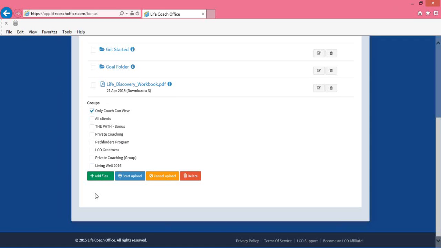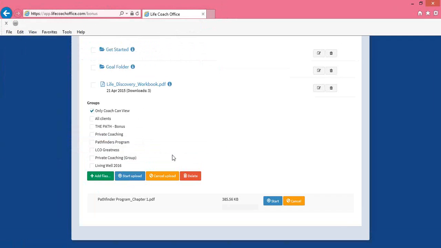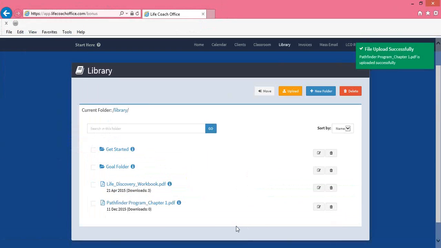That's just how I like to do things because I want to make sure that they've uploaded correctly, I've uploaded the right thing, all that kind of stuff. Because if I have clients that are already a part of the Living Well 2016 group, the moment this is uploaded is the moment they have access to it. And if I've uploaded the wrong document, they have access to the wrong information. So I like to make sure that I add my files only available for me in the beginning. All right, click on the Pathfinders program. I click open. I click start upload, or you can just hit the start, whichever you want. Boom, and it's right there. And it appears. Isn't that wonderful?